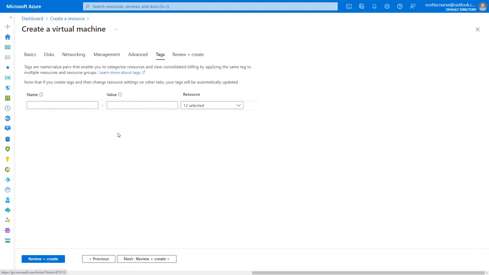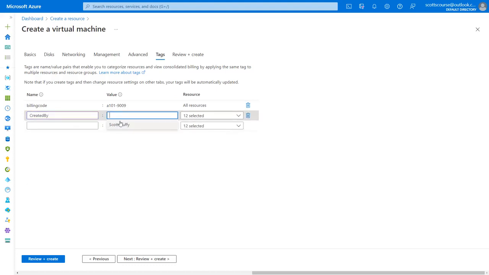Now, tagging hasn't changed in years, but it's basically a way of setting some metadata. So if I had this concept of a billing code or who created it, so if I wanted my name associated with this, each person in your company could put their name against the virtual machine that they created, etc.